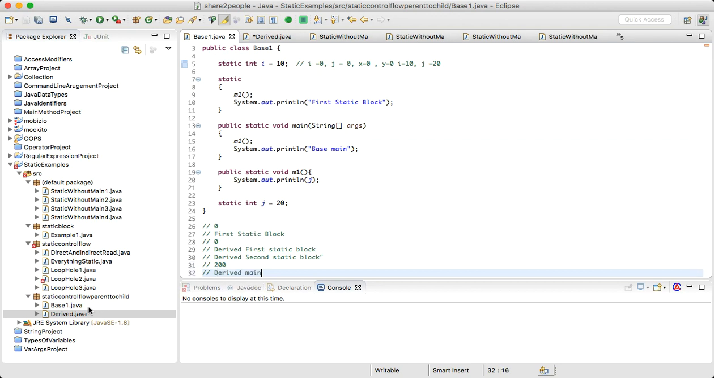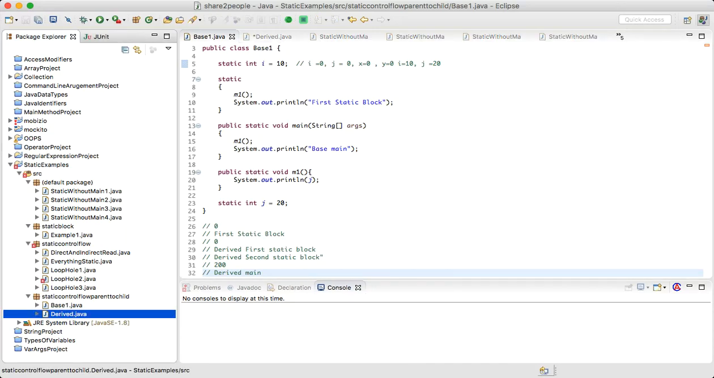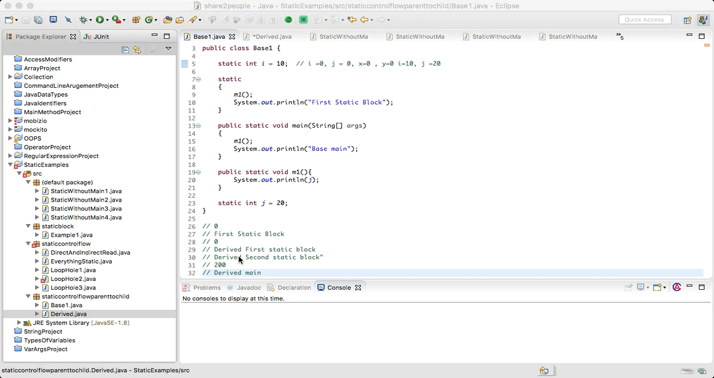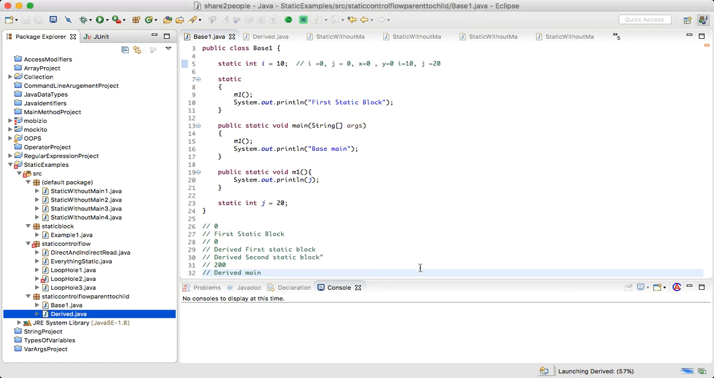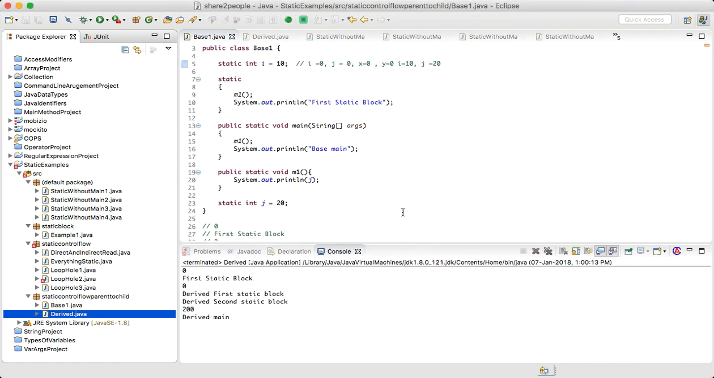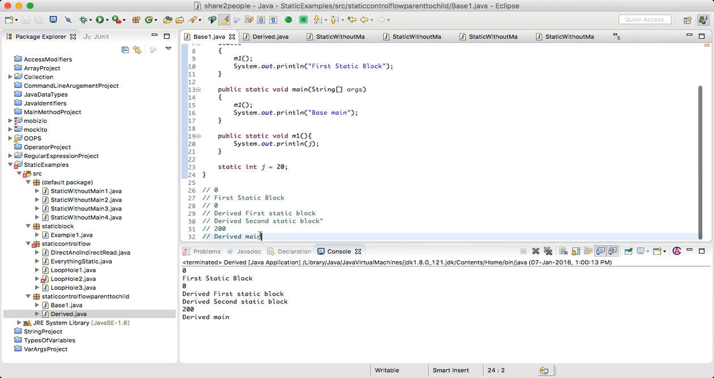So now let's run it. And here we can see the same output. Okay, I hope you have cleared this point.